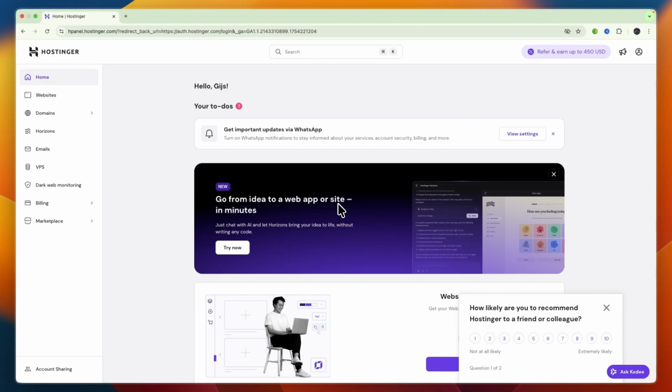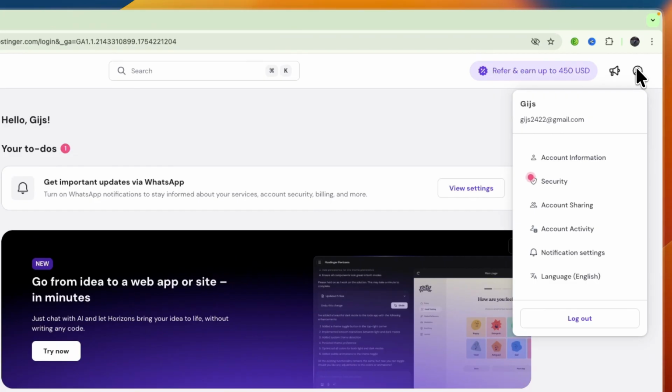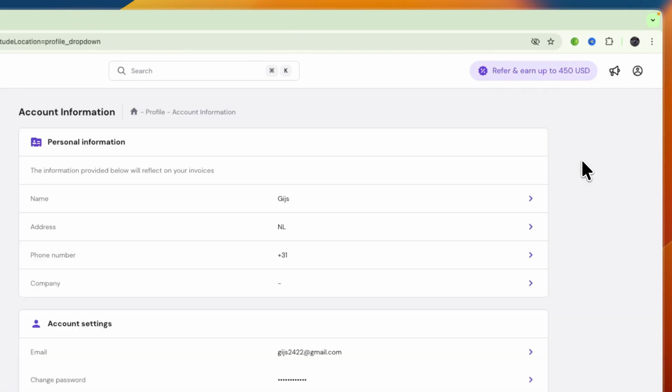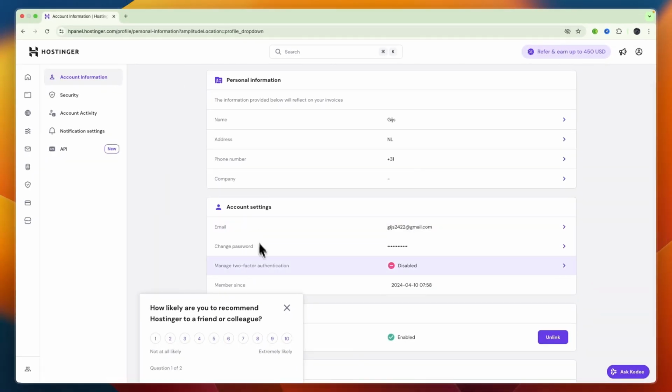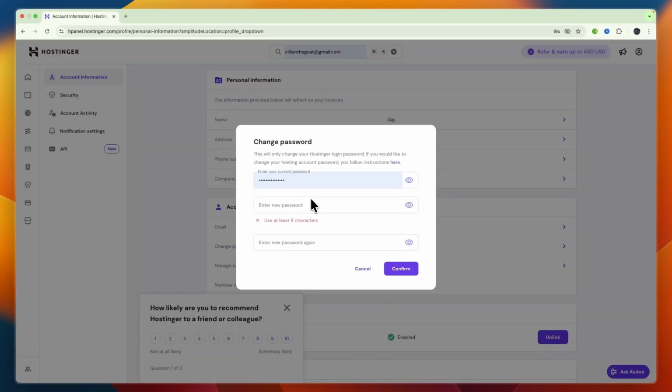First, if you know what it is, sign into your account, go to your profile in the top right, so click Account, and then click Account Information. From here, under Account Settings, go and click Change Password. Then you will need to enter your current password, and then just enter a new password and enter it again, then click Confirm. And that's one way to change your password.